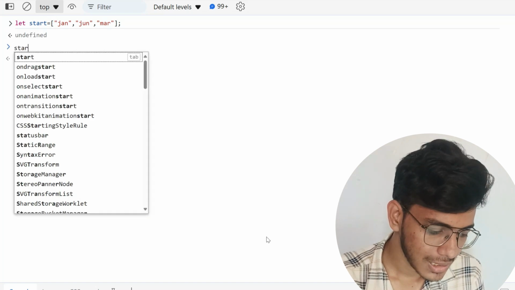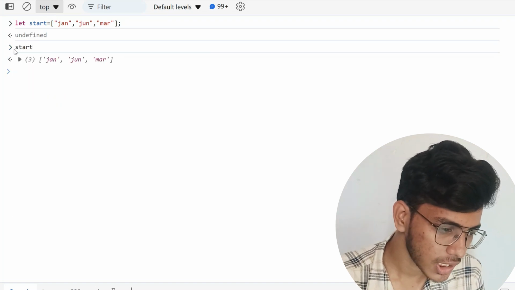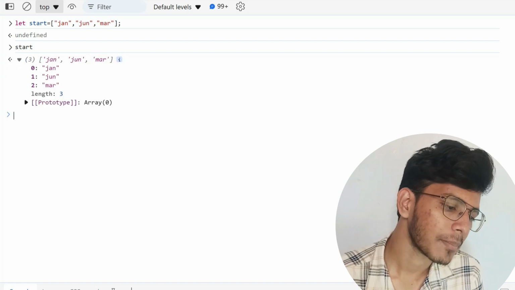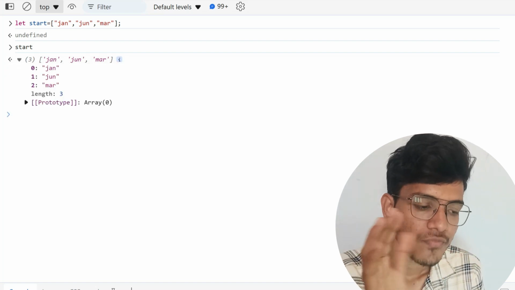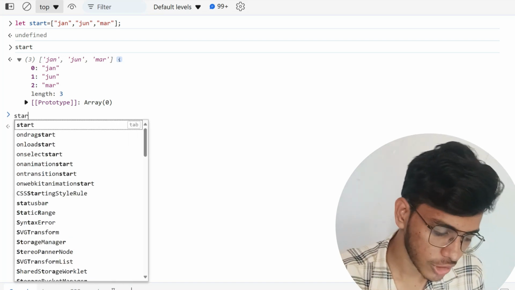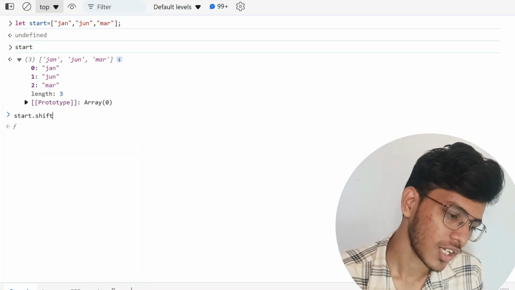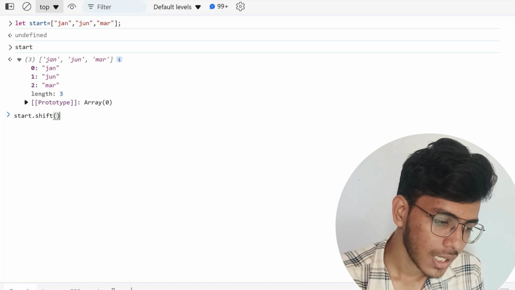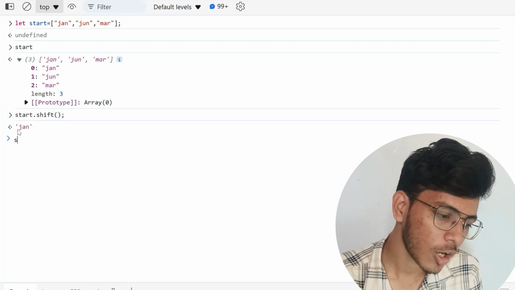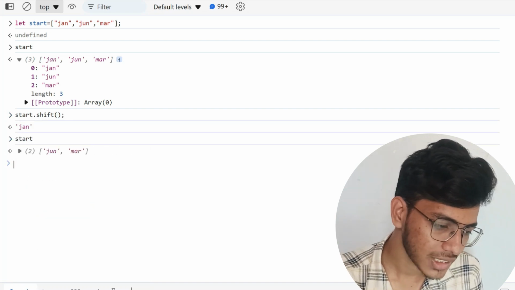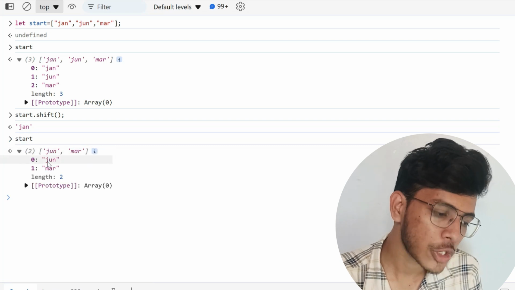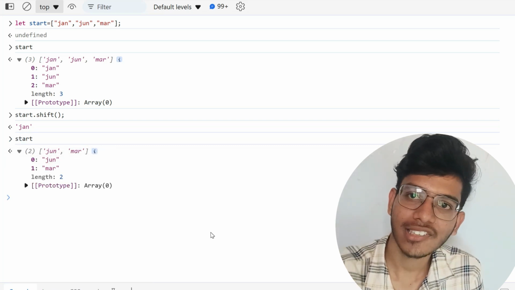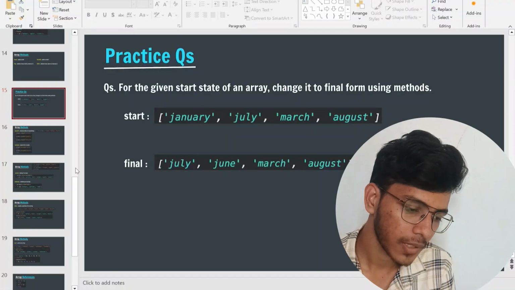Now if I print the elements in the array, you can see that I have January, June and March. Now if I want to delete January from my array, then I can use start dot shift. What shift will do is delete the element from the start. Now you can see that I got January. Now if I print the elements in start, you can see that there are only June and March. Like this, we can perform various operations.